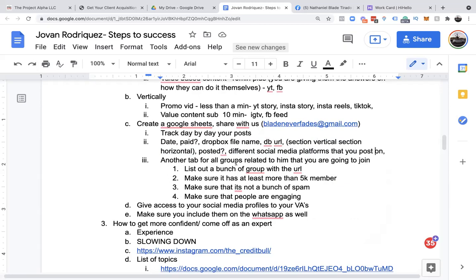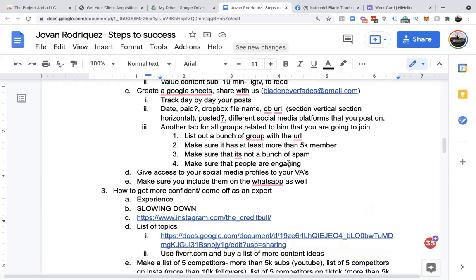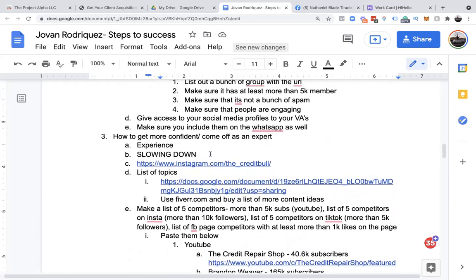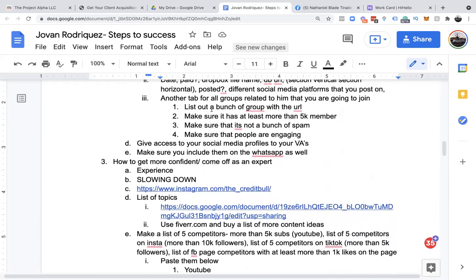You're going to have another tab for the groups they're going to join. So I also recommend, like I said, join those 3 Facebook groups, and post all the content that you're making onto the Facebook groups you've joined. List out a bunch of Facebook groups with the URL, and make sure the groups have at least more than 5K members, more than 10K preferably. Make sure there's not a bunch of spam. Make sure people are actually engaging.